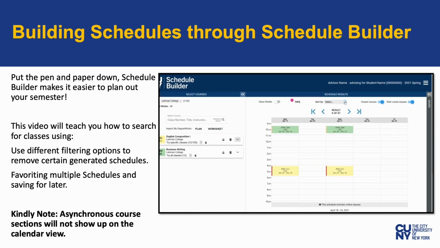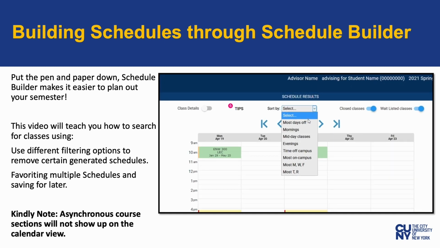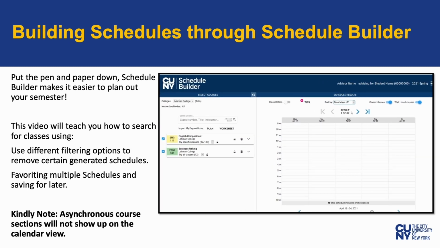Next, we have the Sort By button. This will prioritize all scheduled results that you'll see first by a specific parameter that you set. Maybe I just want to see schedules with the most days off. If I click Most Days Off, that's exactly what I'll get. If you keep scrolling through, the days off that you'll have will be less and less.